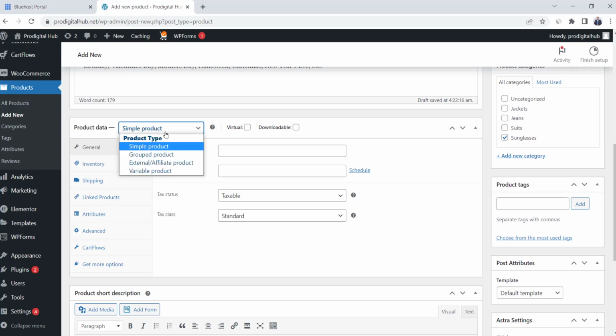There is a simple product and variable product. The difference between them is that a simple product is a unique, standalone physical product, which doesn't come with any variations like size or color. This sunglasses is unique and doesn't have any size or color, so it's a simple product.